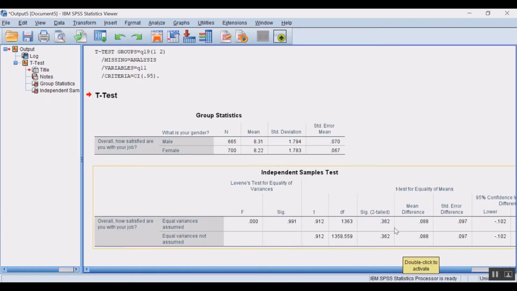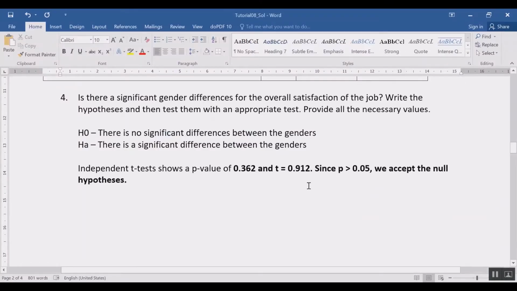Significance two-tailed test. So what is the p-value? If I ask you what is the p-value, the p-value here is 0.362. So how do I conclude these results? Is it considered significant or not with gender? Okay, so I have the answer here. Okay, you can write your null hypothesis like this.